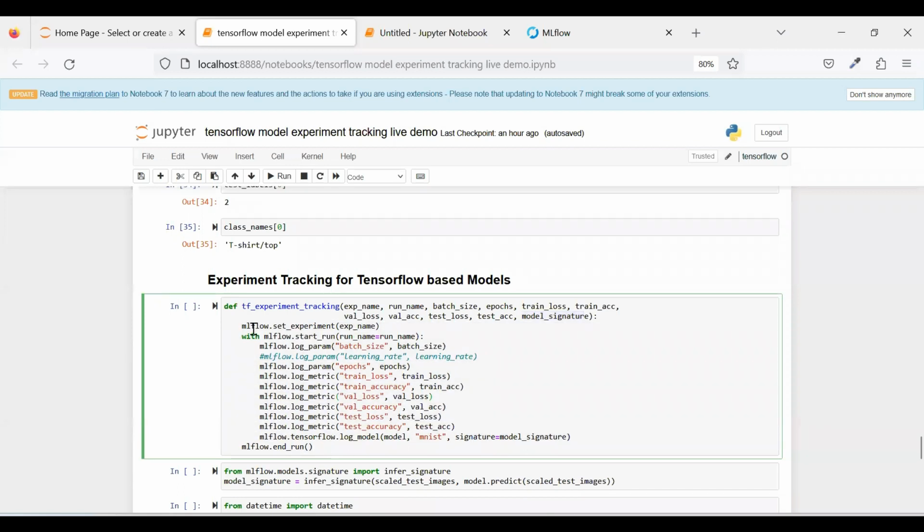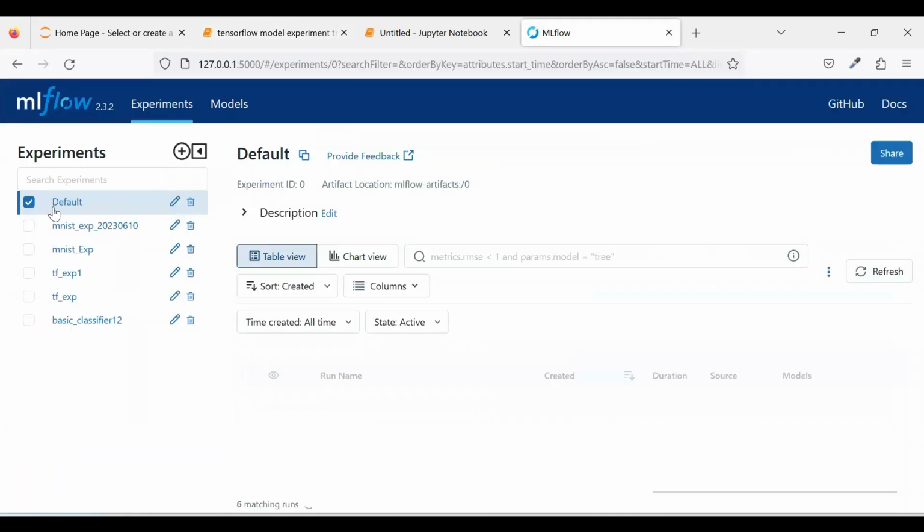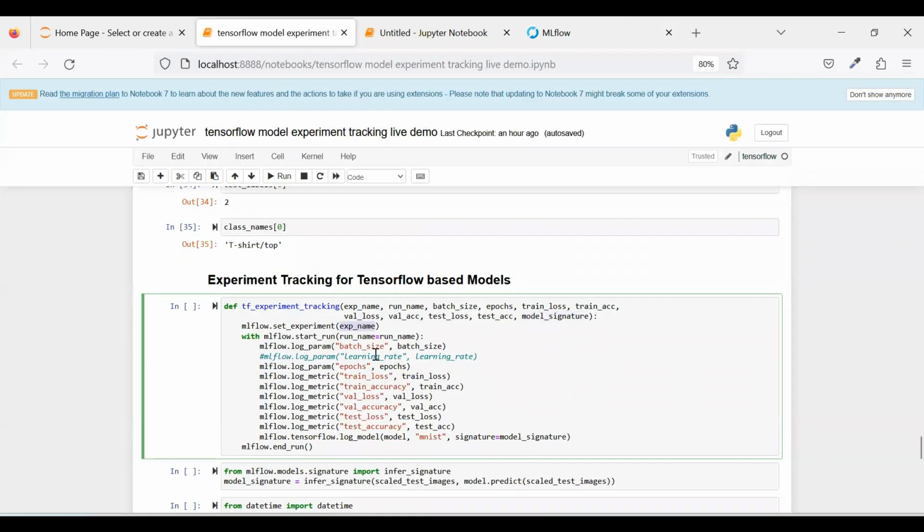Okay, so this is the experiment. I will show you how we can record the model signature. With mlflow.set_experiment, whatever experiment name is coming, you can set here. Before, it logged on the default experiment, and under the default experiment it created this run, but now we want to decide which experiment to create. So we will pass the experiment name and the run name, and then with mlflow.log_param we can log the batch size and the epoch, and log metrics: training loss, validation loss, validation accuracy, test loss, test accuracy. And then finally we can do mlflow.tensorflow.log_model.